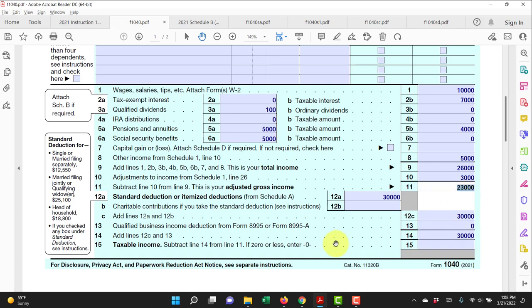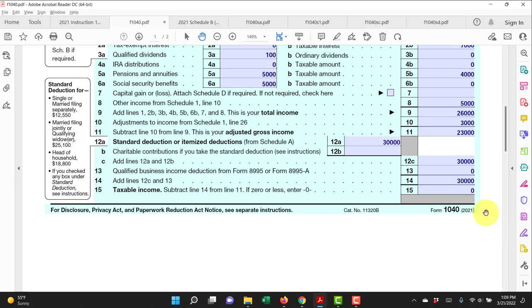It's going to be a negative 7,000. So it says if 0 or less, then enter 0. So it can't have negative income. So since my deductions exceed my AGI, I'm just going to have 0 taxable income. So I won't end up paying tax.